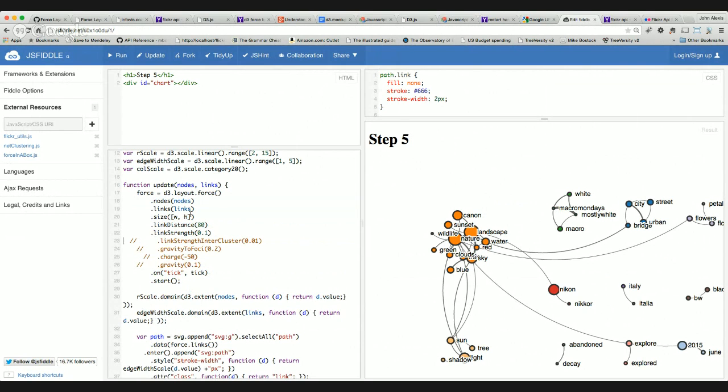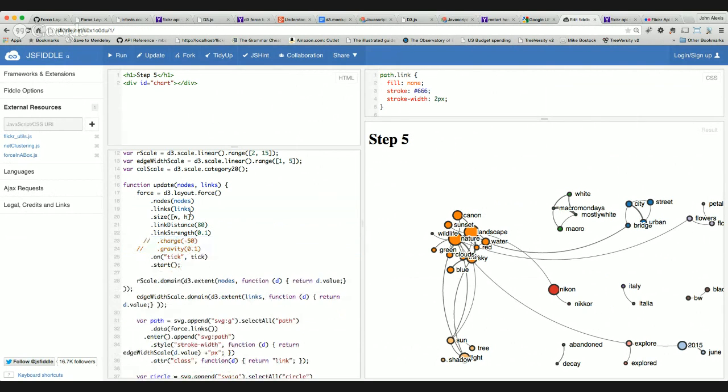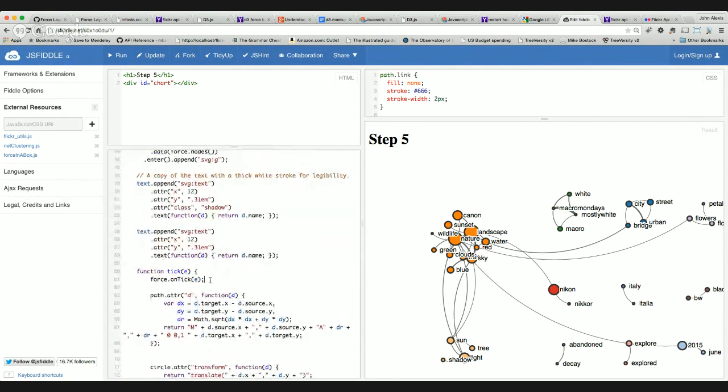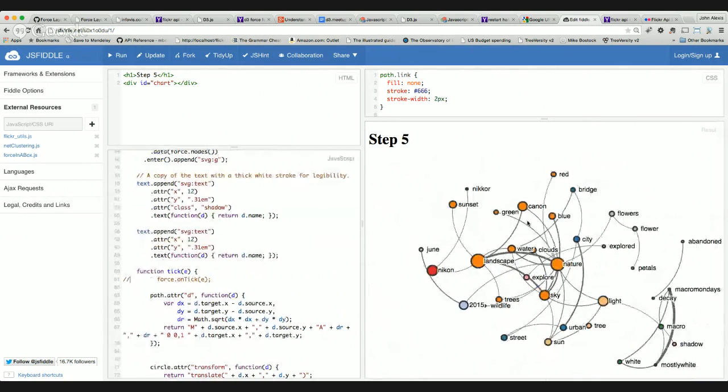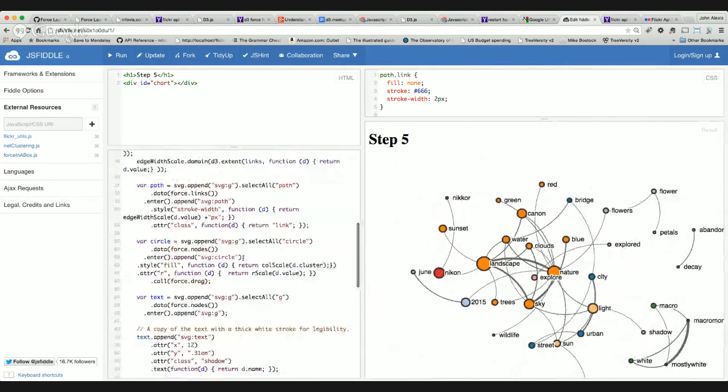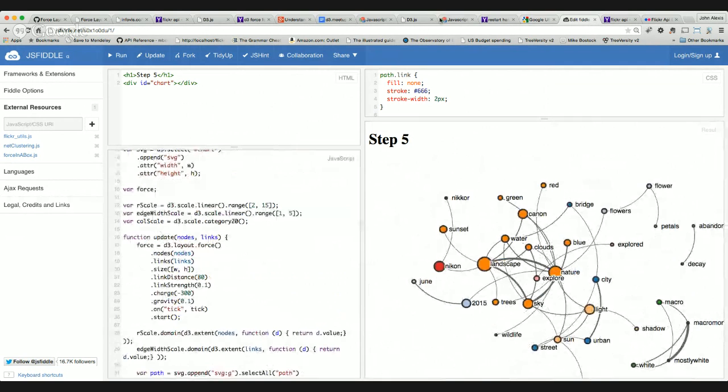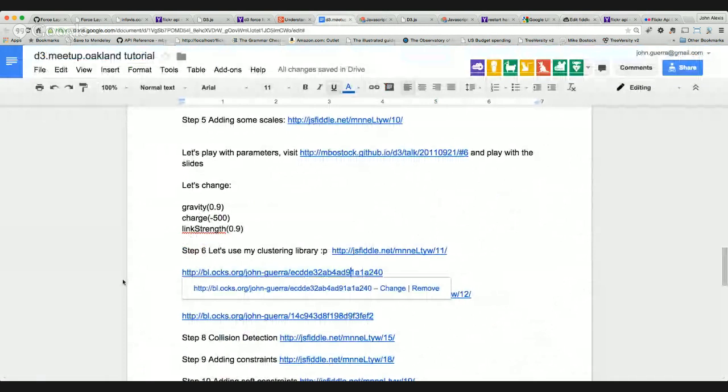Link strength, we want that. The charge was 300. The gravity was 0.1. And then let me remove this. Okay, so here's what we had before. Now I want to start playing more with the forces.